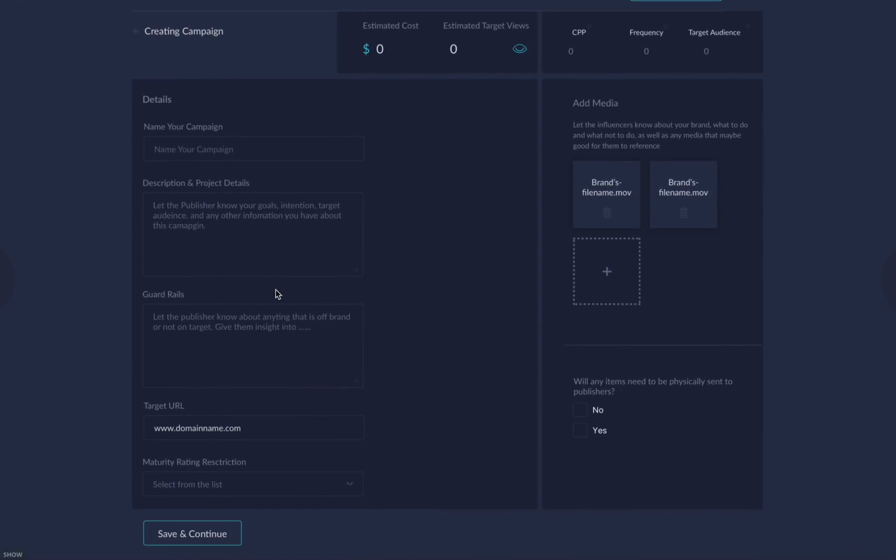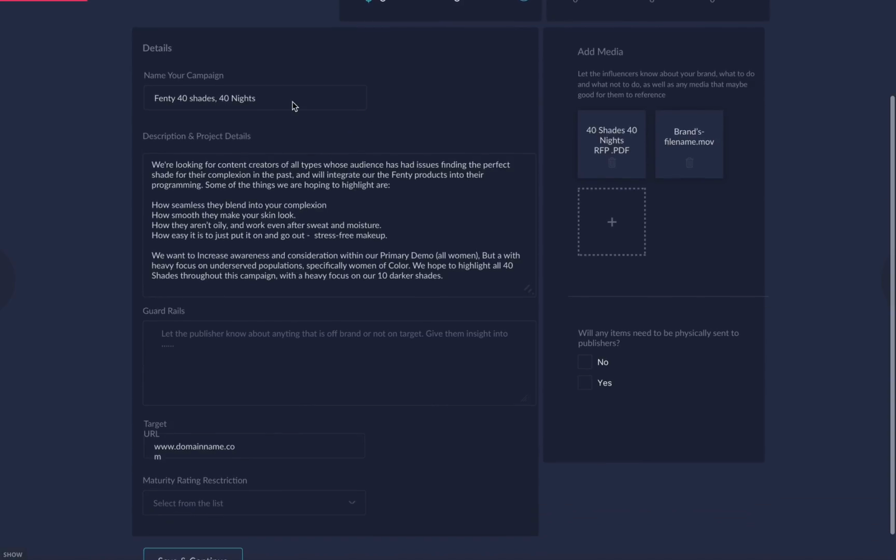I'll be presented with basically a shortened RFP. If I want, actually we can go through this quickly. I'll hit this and it'll just fill out my information, project details, guardrails, target URL, a maturity rating restriction, and if I have anything that I need to attach to this campaign, such as a PDF document or a more formal RFP, examples of what I'm looking for as far as creative goes, and whether or not I need to send any product to these publishers. If I do, I can hit yes, and I'll be presented with their addresses at the end of the campaign creation flow as they accept this campaign.